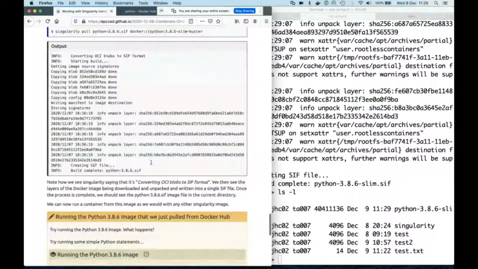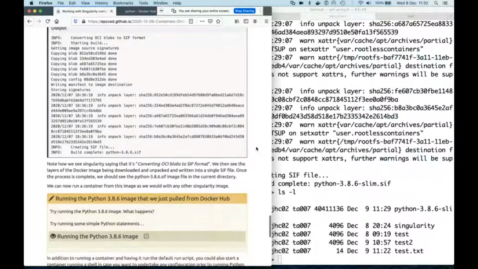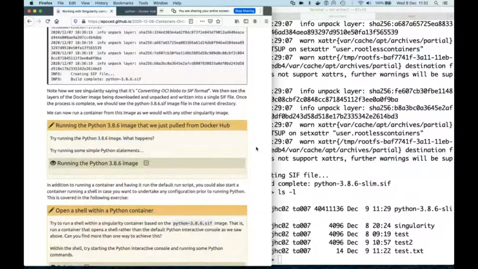So if you change your Singularity pull command and put a colon instead of a hyphen after Python, that should solve the problem. Yep, great. Okay. So I will move on.